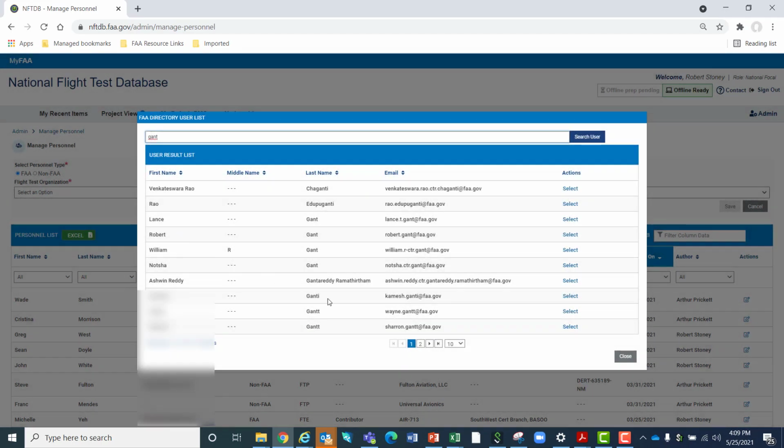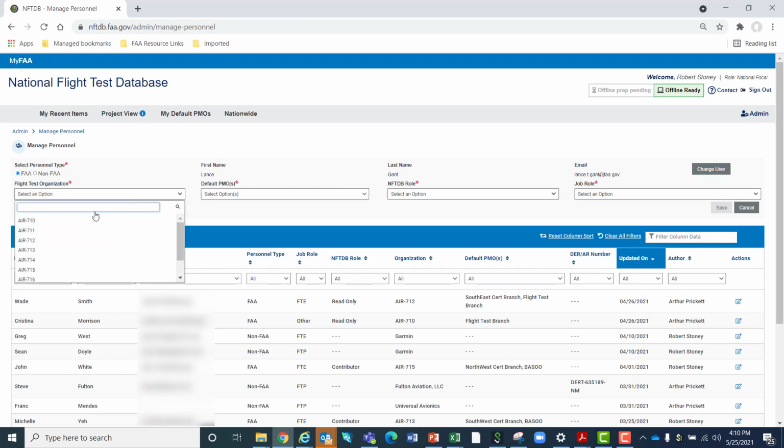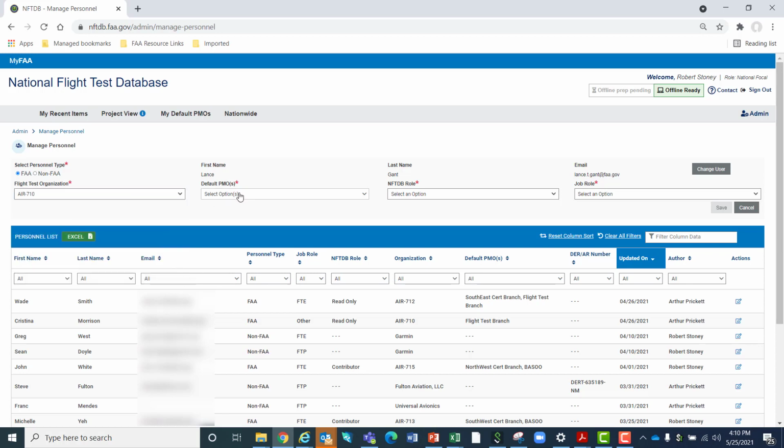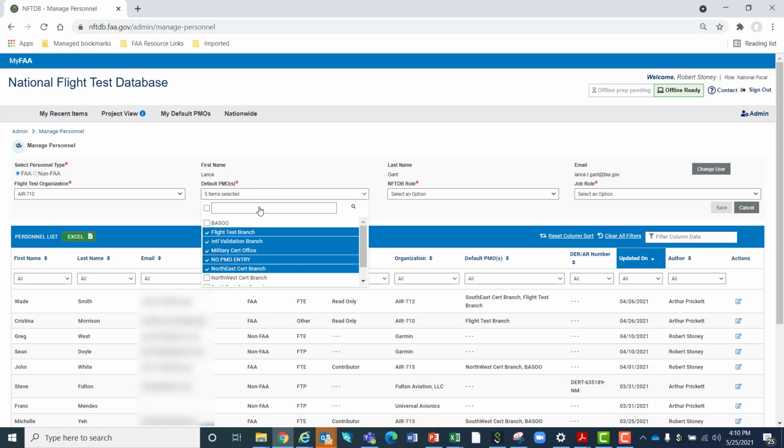I'll tell you the find. There's 14 results here, so there he is right there. So I'm going to select him, and that preloads his name and his email. I'm now going to assign him to a flight test organization. I'm going to pick his default PMOs, and he needs to tell me this. So either he or his manager needs to tell me what they want for their default PMOs.